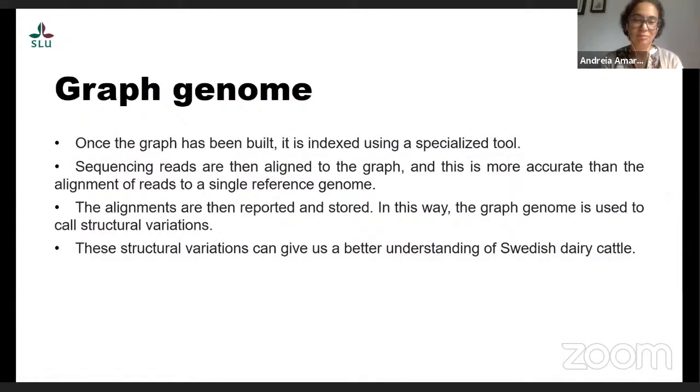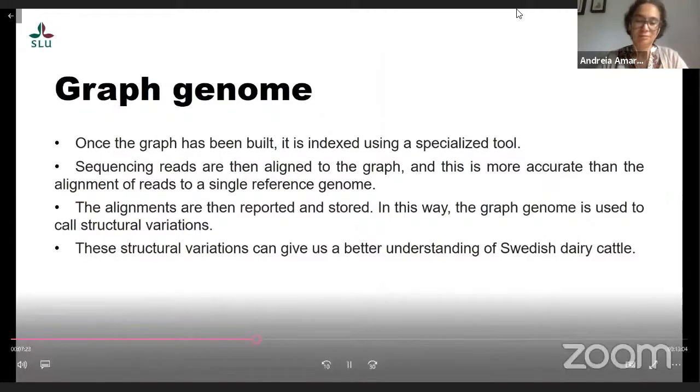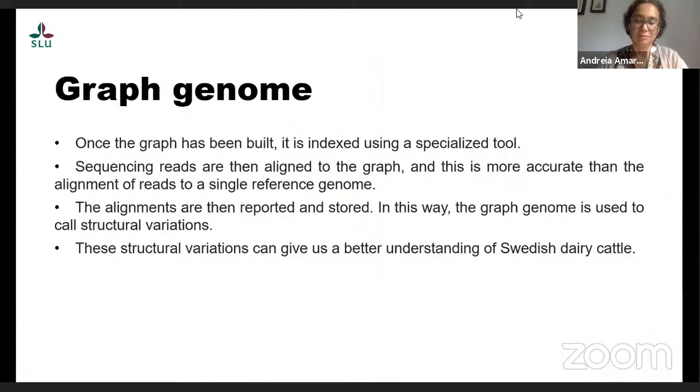Once the graph genome is built, it is indexed through specialized tools. The sequencing reads are then aligned to the graph, which is more accurate than aligning reads to a single reference genome. The alignments are then processed and stored. In this way, the graph genome is used to call all the structural variations.